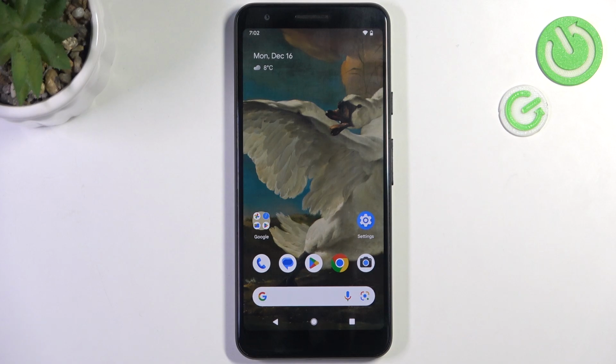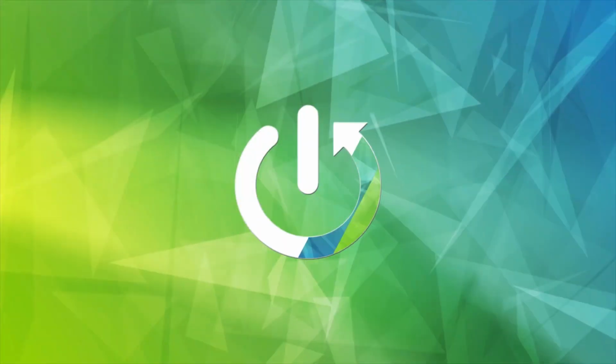Hi everyone, in front of me I've got Pixel 3a and let me share with you how to change keyboard language on this device.